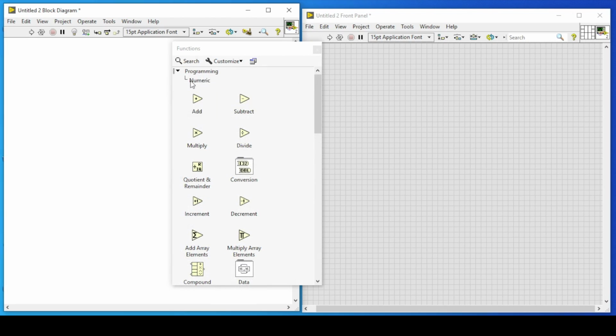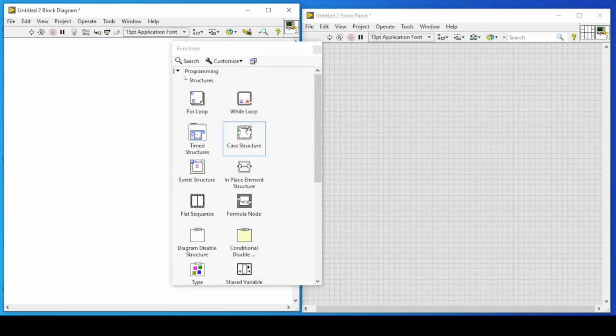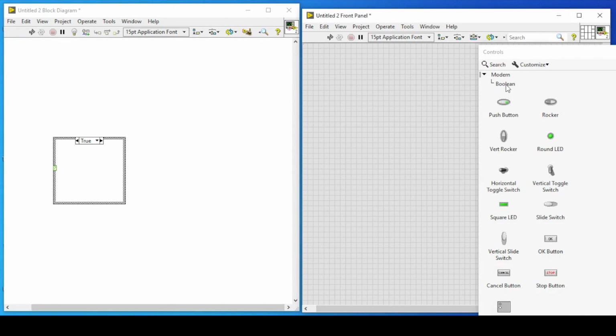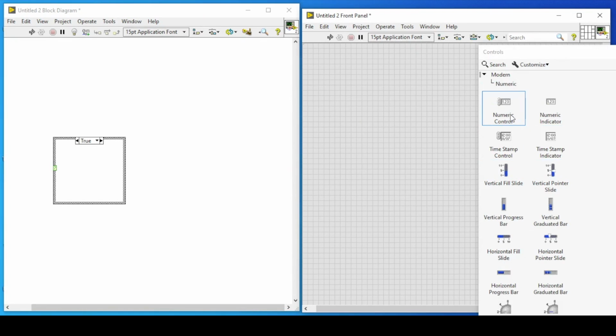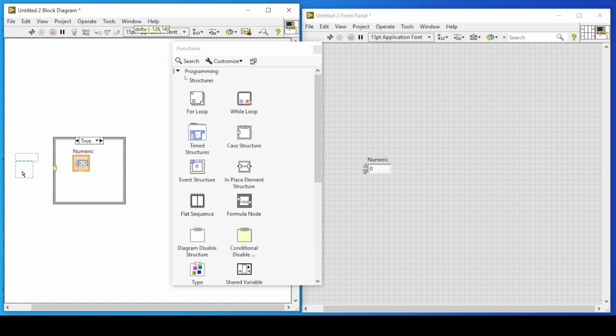Okay, so for our second example, we are going to go ahead and implement a case structure, but this time instead of Boolean cases, the true and false case, we're going to see if we can have more than 2 cases. Okay, and for each case we are going to see if we can implement something different. Okay, so I'm going to choose a numeric control right here.